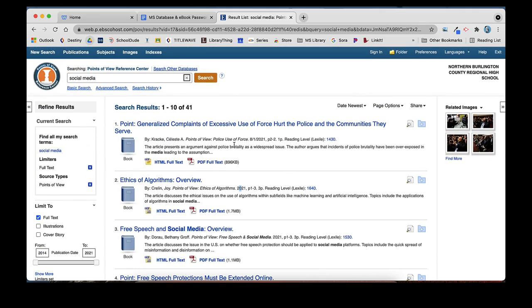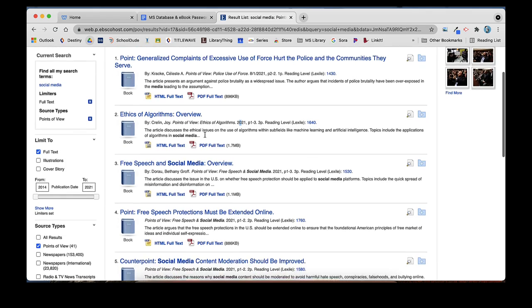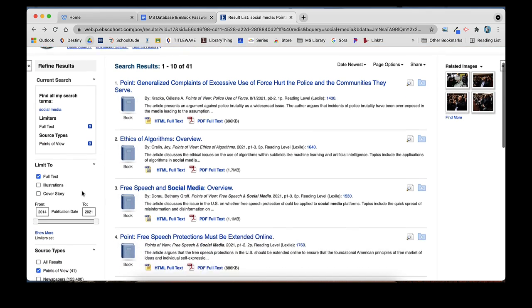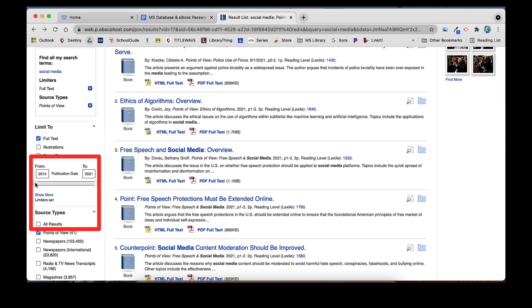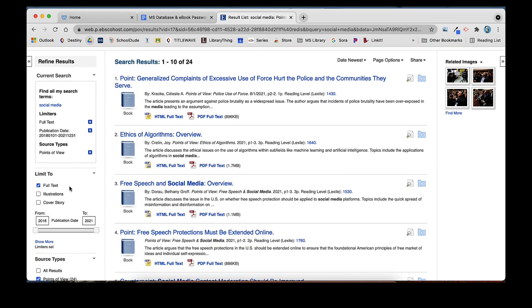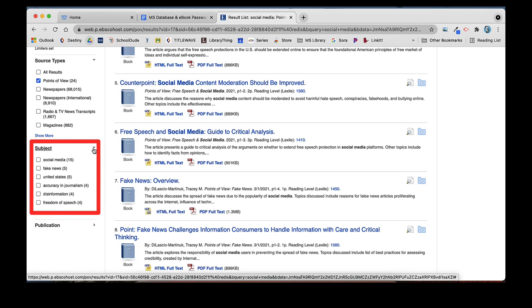Now when I go through, I could decide based on the title or the little blurb underneath if this is an article I would like to look at. Another way to filter results is over here on the left. You can actually set this slider so that you only see articles from a certain time period. So now I'm only looking at articles between 2018 and 2021. Another way I can filter these results is by subject. When I click on subject, it will tell me where these articles fall into these different categories, and I can go ahead and narrow down between them.